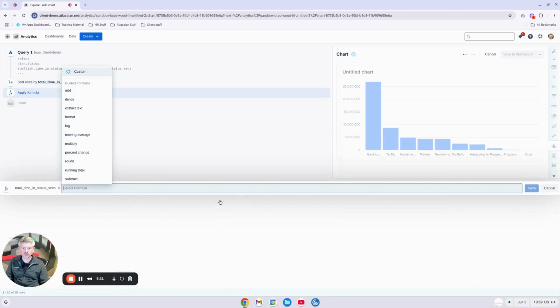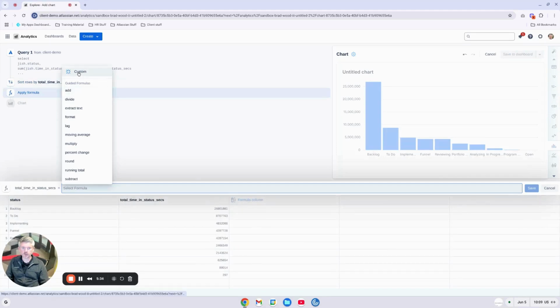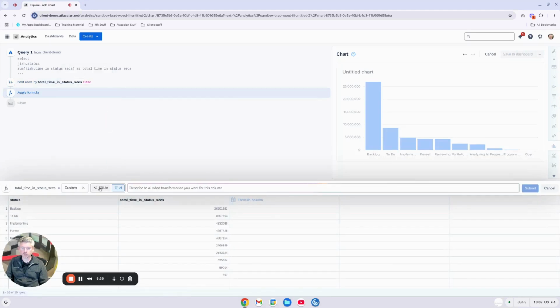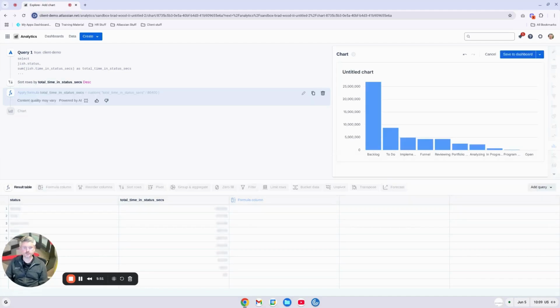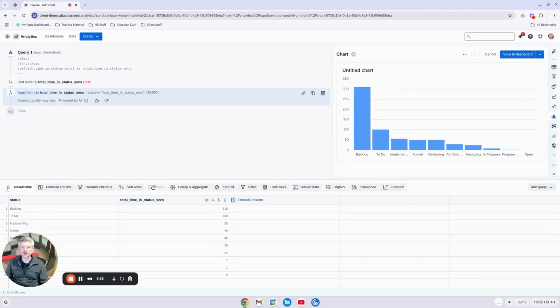We can hover over the column and click Apply Formula, and then we can use Custom right here. And you've got 2 choices here. It might, by default, have SQLite selected here, but you're going to want to select AI, and then you can type in here, convert column 2 to days, and press enter. Atlassian Intelligence is working, and you can see now it's applied a mathematical formula to divide total time and status seconds by 86,400, which is the number of seconds in a day.